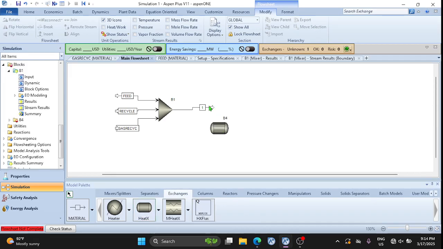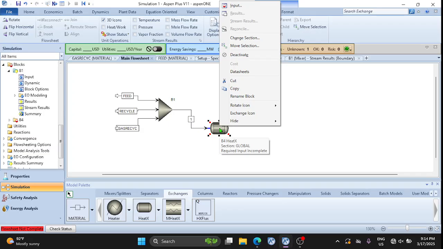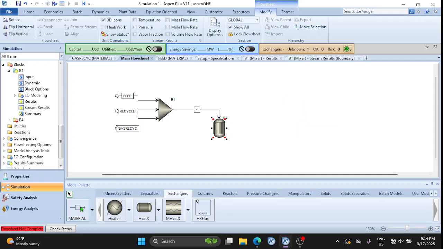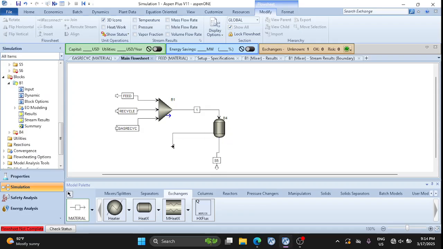I click on escape. And then this is going to be the inlet for my cold stream. So if I want to rotate the block, I can click on it, right click on rotate icon, and then flip it anywhere I want to flip it. So I'll just rotate it right. Then I can give the outlet for the cold stream as well. Then let me just drop the lines for the hot stream inlets and outlets and click on escape.